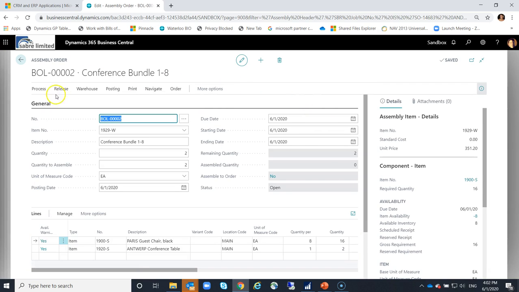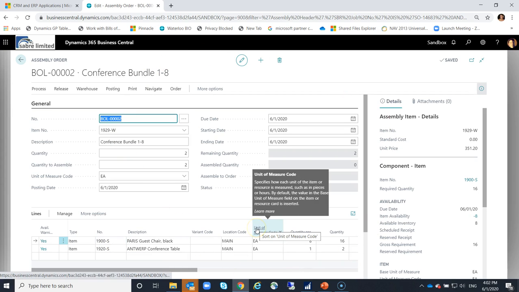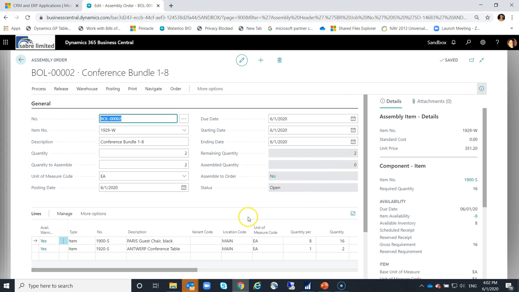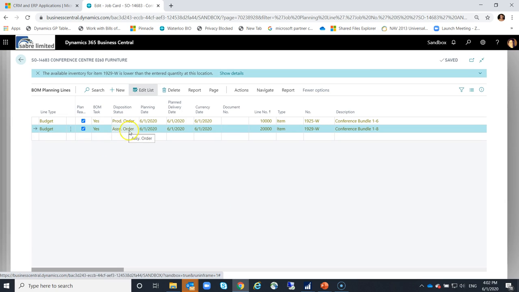So you can see here that an assembly order was created. It gave me an ID. It indicated a quantity of 2. I have the 2 components that were part of my assembly BOM added. And now what I would do is run through this process the same way that I would deal with an assembly order throughout the process. I can see here my disposition status showed me that if I'm looking for the supply order that's going to satisfy this demand line, it's going to be an assembly order.